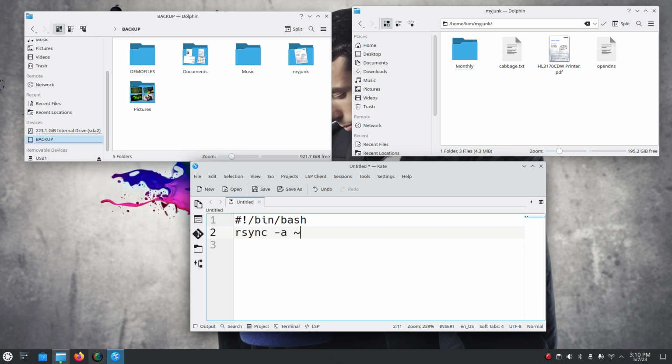Tilde, squiggly line. Here's another one. And then a /. And now the name of the folder is my junk, lowercase letters. My junk. If I can spell it right. All right, so all this is a substitute for me typing in home Kim. That's all the tilde does. So this represents the same thing. So far so good, I hope.